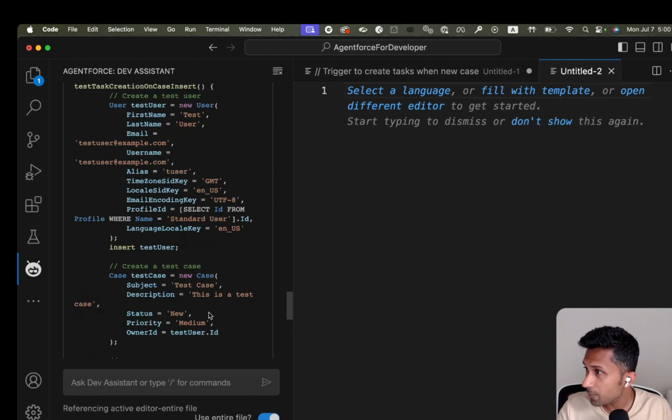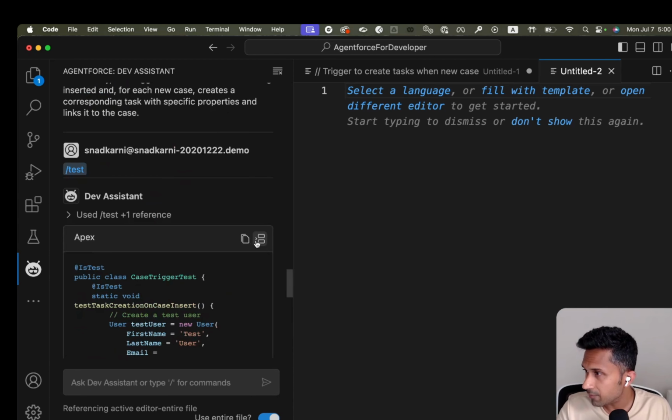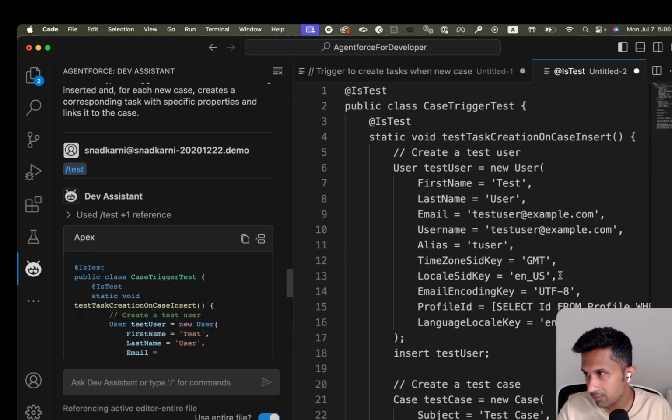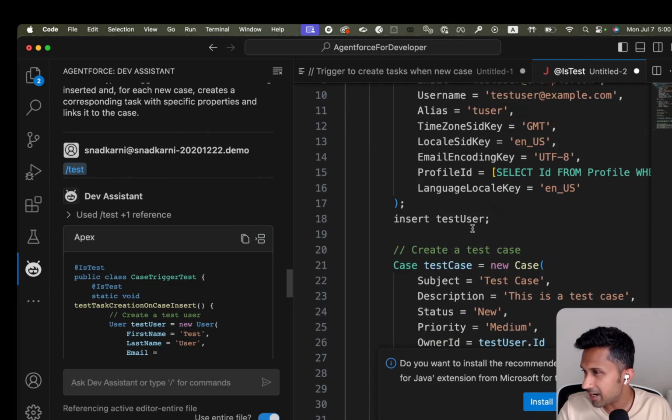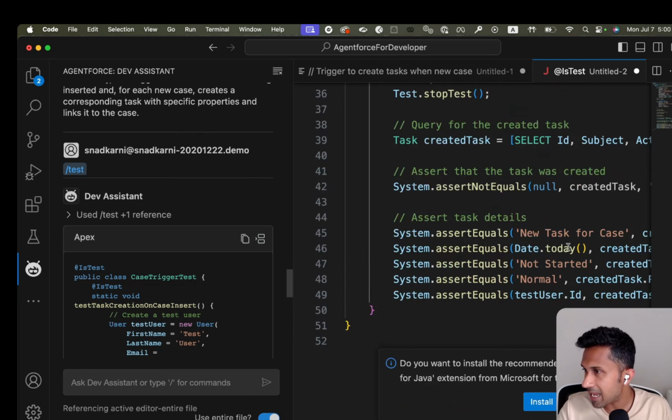Okay. So now that this test class is written, we can simply press this button to bring the entire code here. And again, as you can see, it has created a test case and it has all the assertions in here. So what did we learn in Agentforce for Developer? A, setup is extremely easy because it's generally available, and all you need to do is download a couple of extensions. Actually, you need to download only one extension.